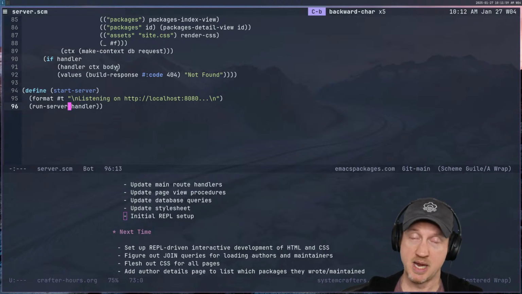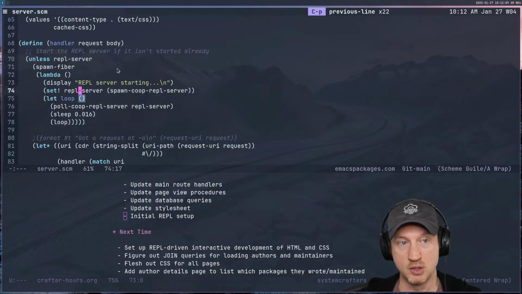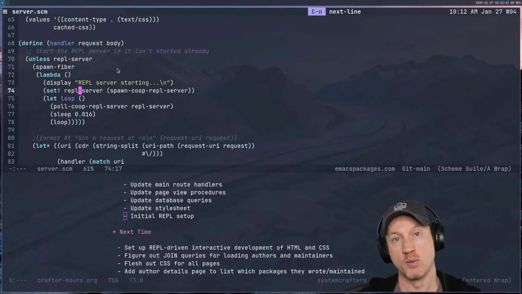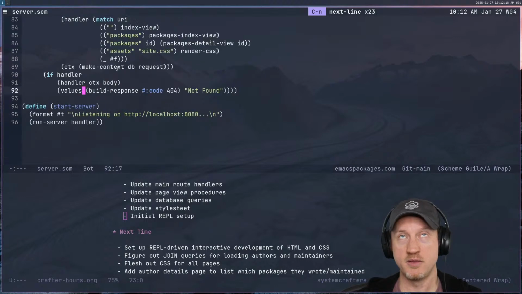Now, this is a good example of what I was just talking about, because we're passing the procedure as a value and not as a binding. Right here, we're giving handler to run server, and it's going to be using that to handle all incoming web requests. So if we were to reevaluate handler itself here, then the procedure value that was given to run server will not get updated, because it's holding on to the old version of the handler procedure.